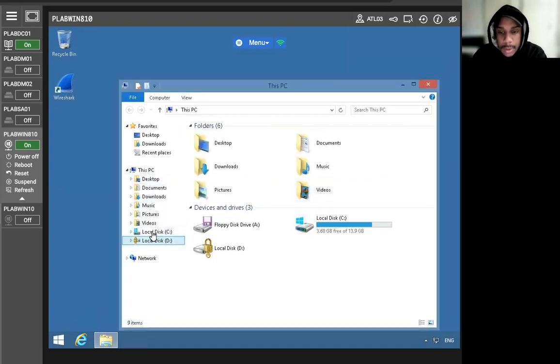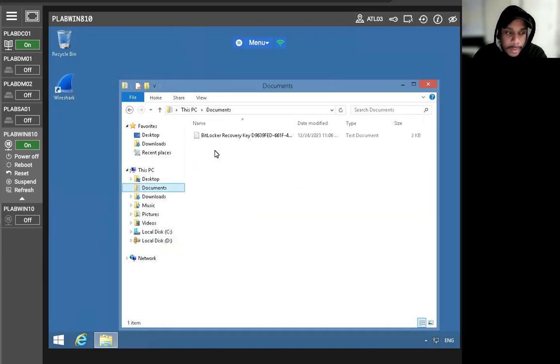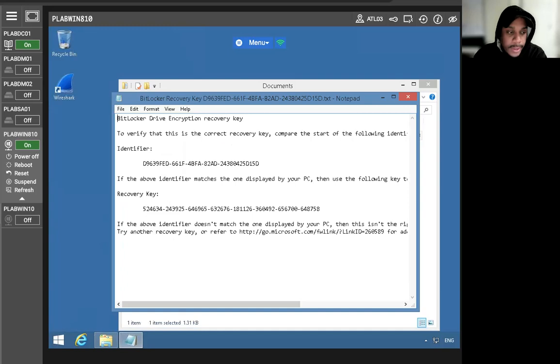If we go to the Documents folder, we can take a look at a file that has the contents of it. It has the BitLocker recovery key file. Since we already have it open, it's going to locate the recovery key section. So the recovery key, here it is, right there.